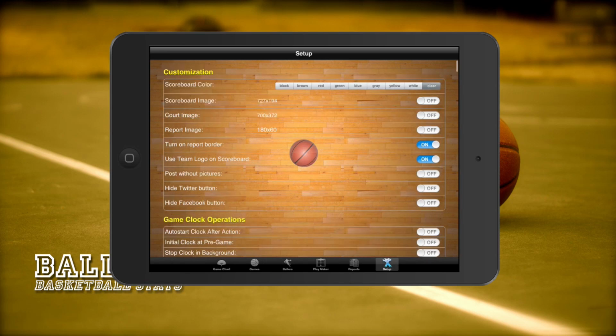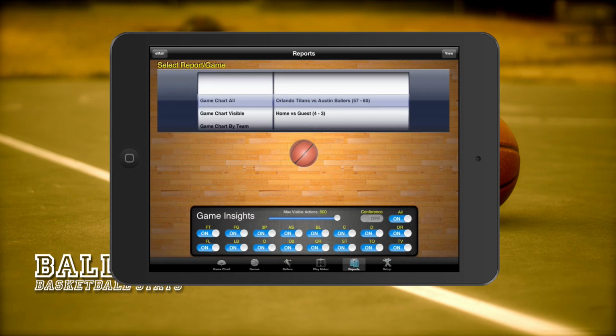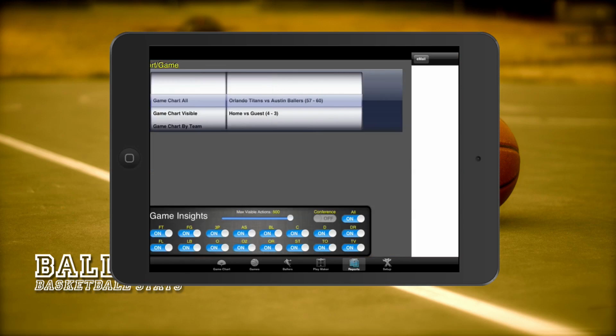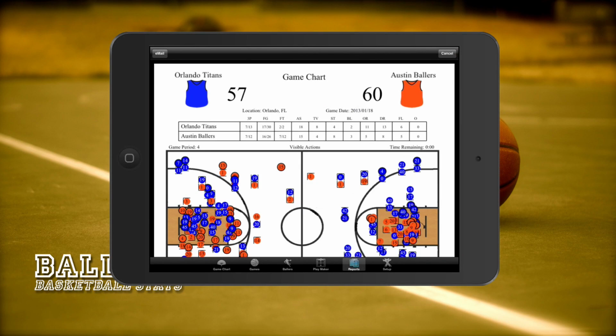Next, we have report image. The report image is usually your team logo. This logo will be displayed on reports that are generated. We also have the turn on report border option. Let's take a look at what that looks like. Report border on, report border off.